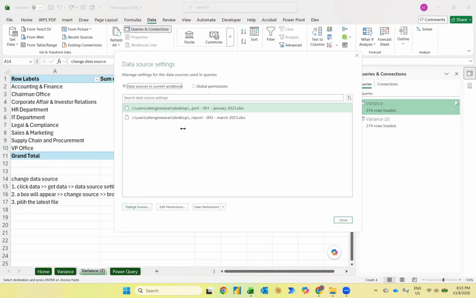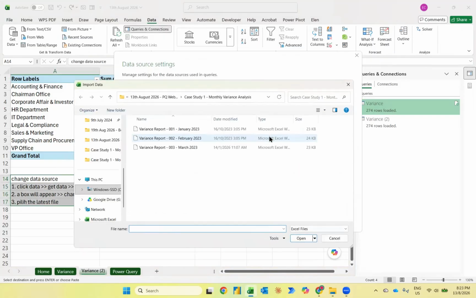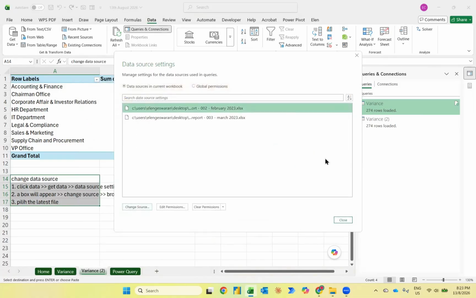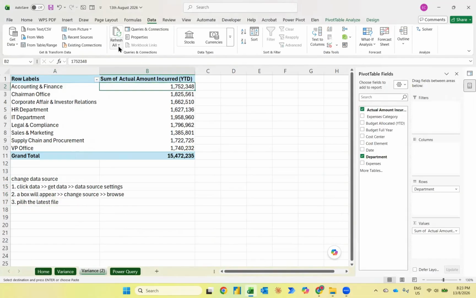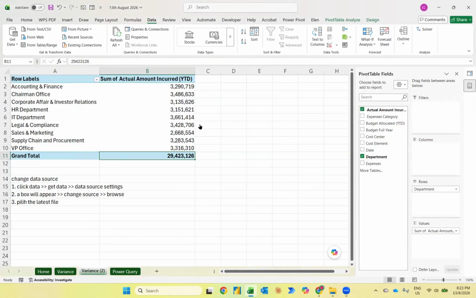Bila you tekan change source, you will notice that a box will appear. So you just tekan browse. Bila tekan browse, the next thing is, okay, just now I pilih January. The subsequent one is February. So I tekan February, I tekan import, and then I press OK. And then the next thing is, what I'll do is I just press close. So right now memang nampak macam no difference. So what you can do is you can click refresh all, or you can right click your mouse and you tekan refresh. And just like that, you will notice now it will show you about 29 million.